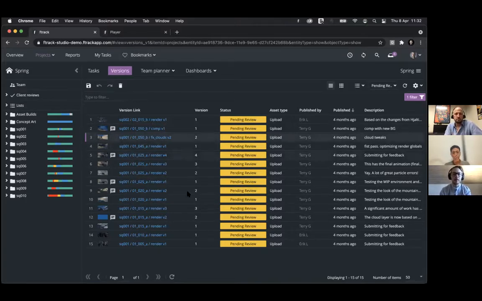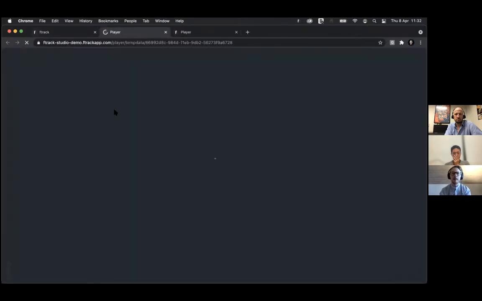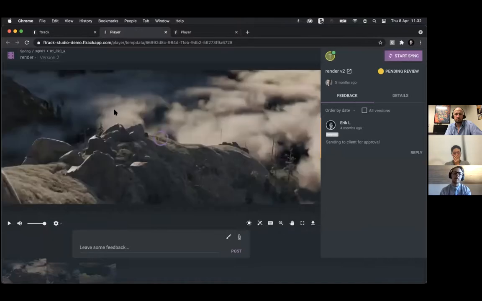The internal one looks like this. Directly from the version spreadsheet, if I select the versions that I want to review, I could of course have selected all of them, but you can also select a subset of them. So it's just a matter of selecting them, going to the context menu, review, and play it in the web player. So it can look like this, basically.